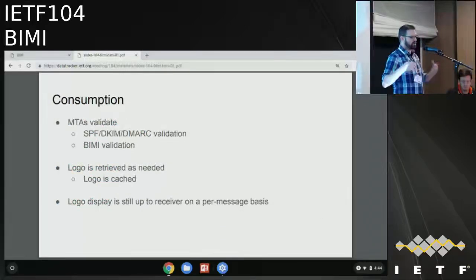So a mail system makes sure authentication is in place, makes sure the BIMI record is valid, checks the validation mechanism against the logo that's been provided, and can say, great, I'm ready to use this logo. I believe it's good. They'd retrieve it, they'd cache it. Caching it is critical to avoid the web bug problem. And then they could display it when a message is received based on their own policy and their own signals about the message. I think this is probably the most straightforward slide in the entire presentation.